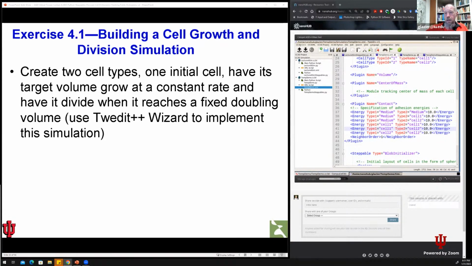Okay, so there's a good question. Can I limit the growth of the cells? And the answer is that will be one of the things we're going to do in the next bit of the exercise. So you're a couple of steps ahead of us.